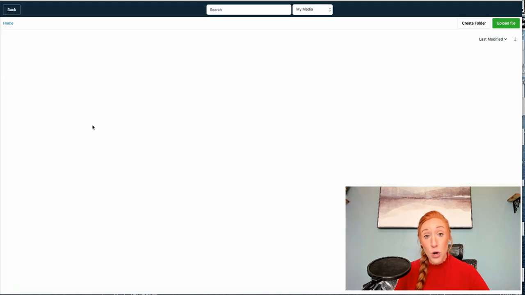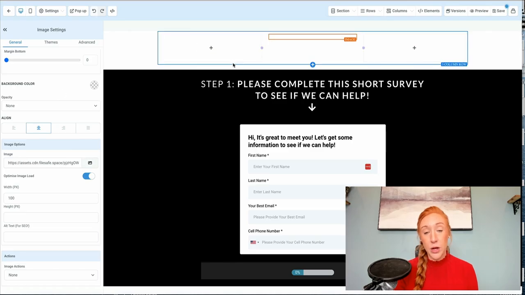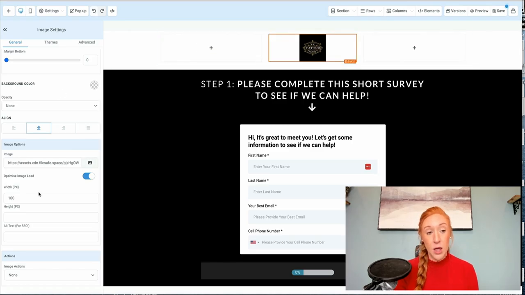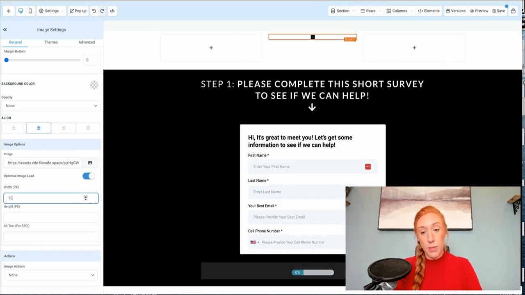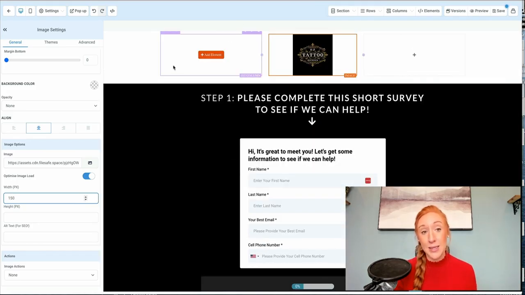In this scenario, I'm just going to go ahead, select that image button, and we are going to grab our logo. Double click on that logo. Now I'm going to see it in there. This is currently set with a width of 100. I'm going to change that to 200 or maybe 150 until I get a size that I like.